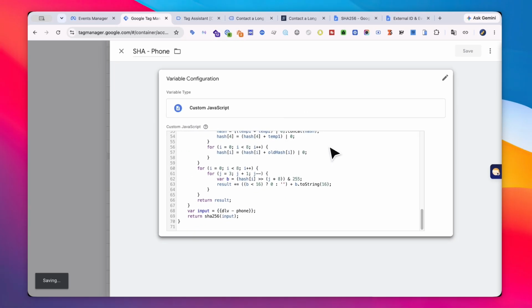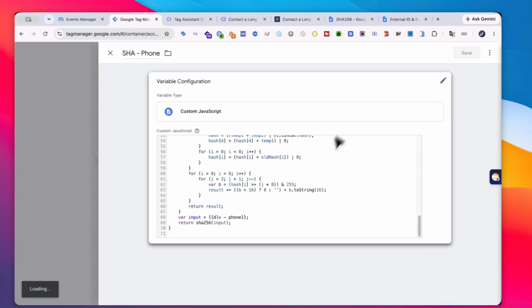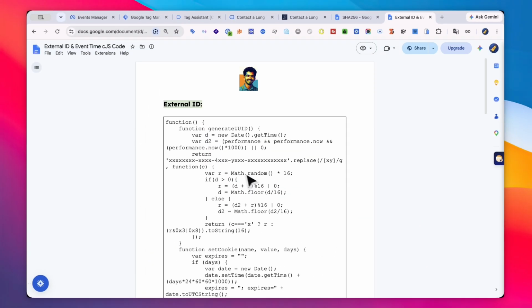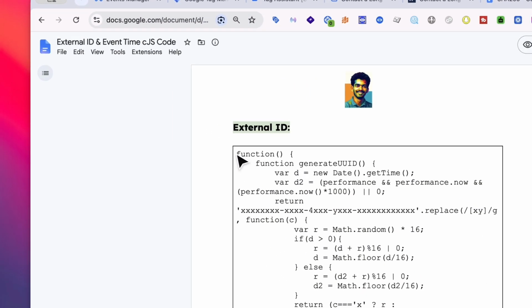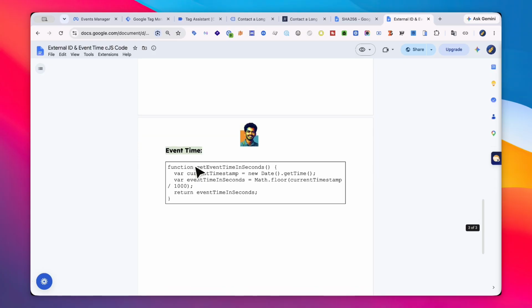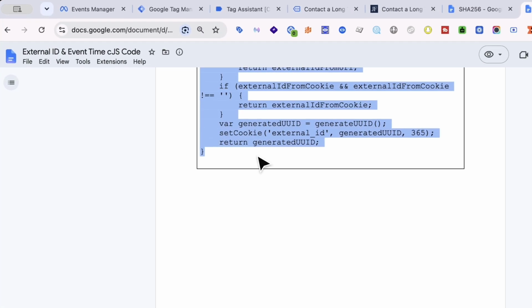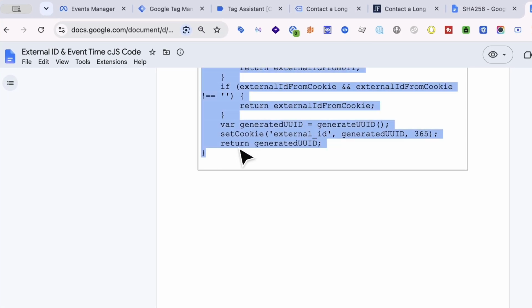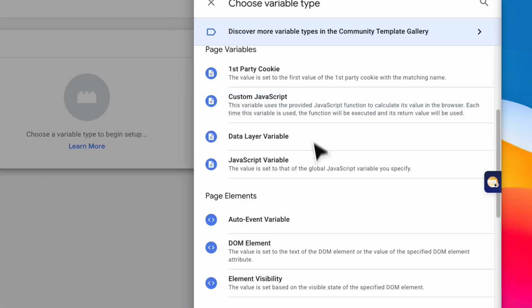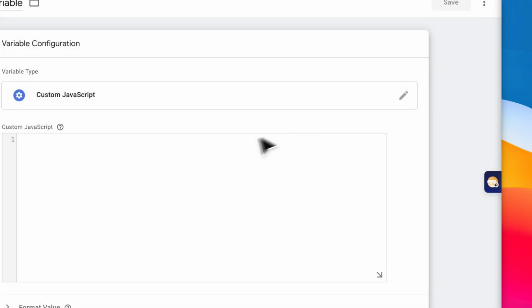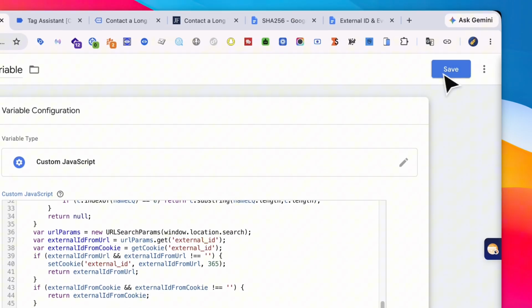Save. Now we need to create another variable which is for external ID. For this we have to copy this code. Scroll down. Yeah, here is the ending. Copy, again new, custom JavaScript, save.